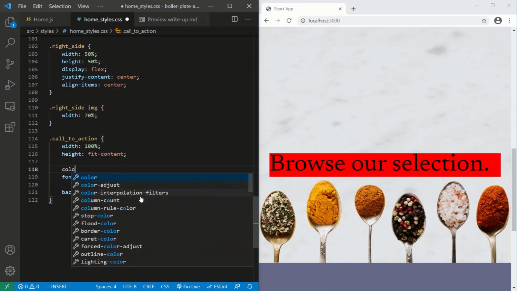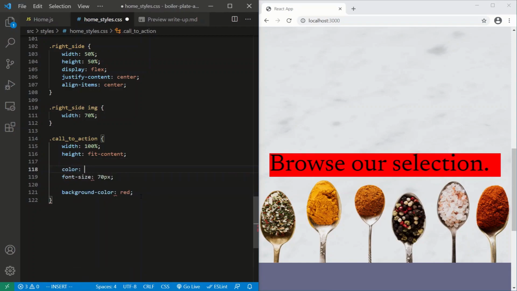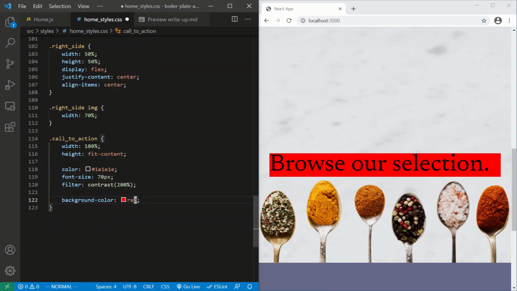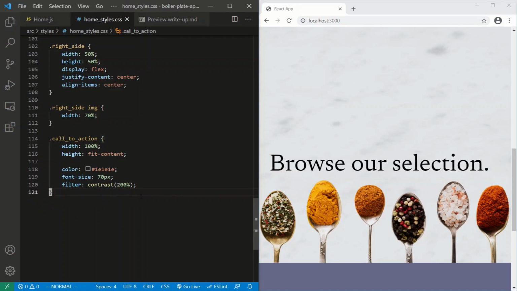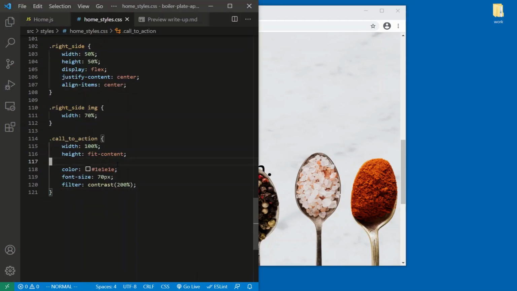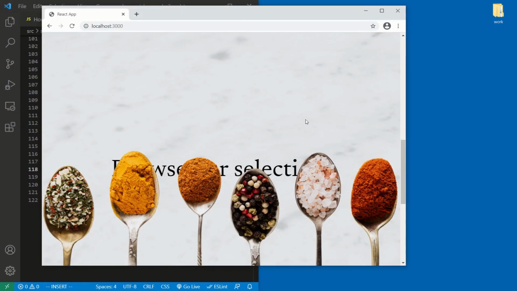Let's get the same color. So 1E, 1E, 1E. Same filter, the contrast, 200%. Get rid of that red. Okay, let me do this. All right, let's move this text up and make sure it's centered in the page. So we'll do a text align center, and we'll move it up.